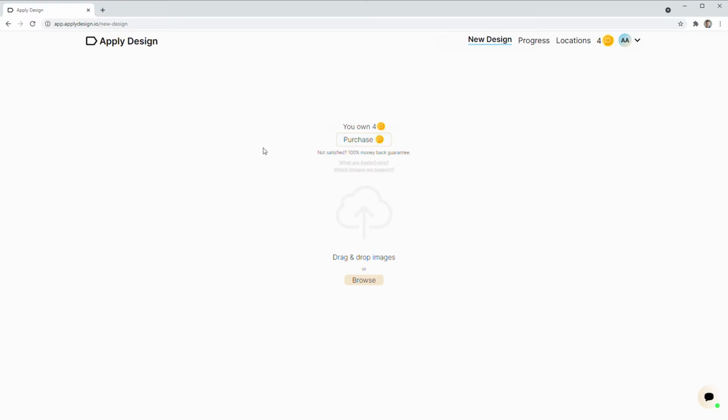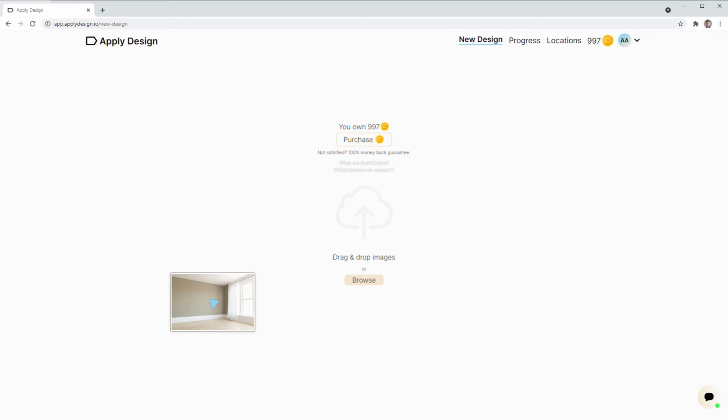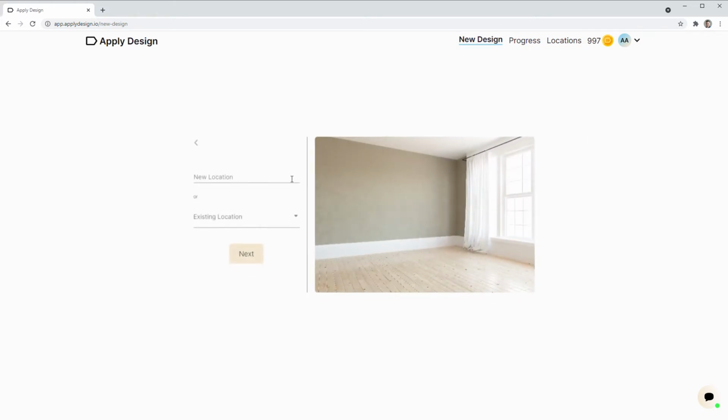To upload an image for staging, you can either drag and drop the image or browse for it. First, you have to create a new location or select an existing one. This will help you organize your designs later on. It's recommended to use the address of the property as the title. Then, pick a specific title for the current image. Once you're happy with your choice, click the Upload button.